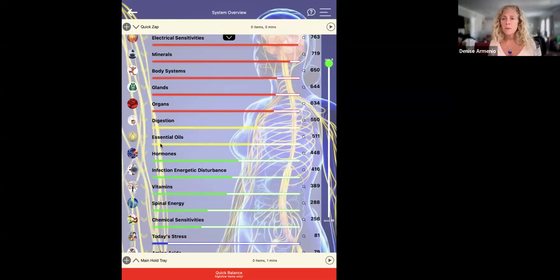So the difference between the red and the blue is that the red is measuring an energetic disturbance, but it's telling you it's happening now in the present time. And the energetic disturbance that's happening in the blue is chronic. It's been happening for a longer period of time.